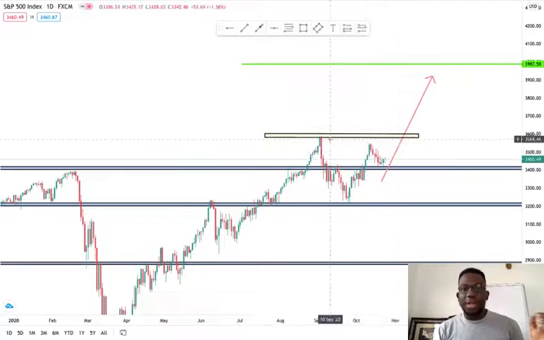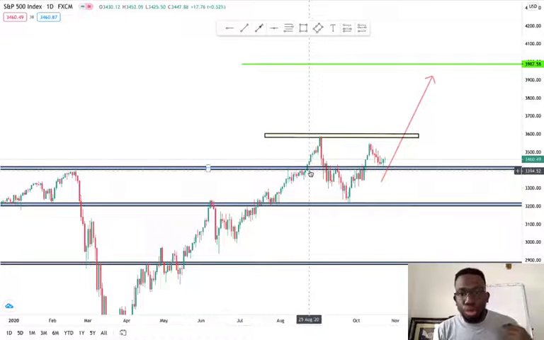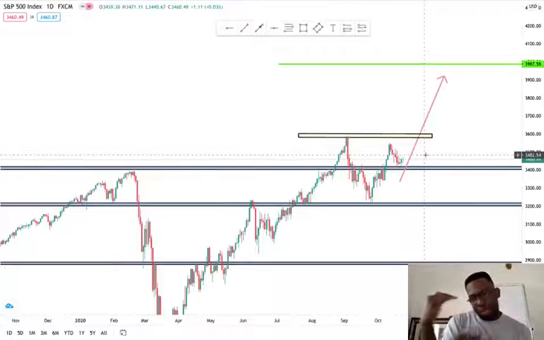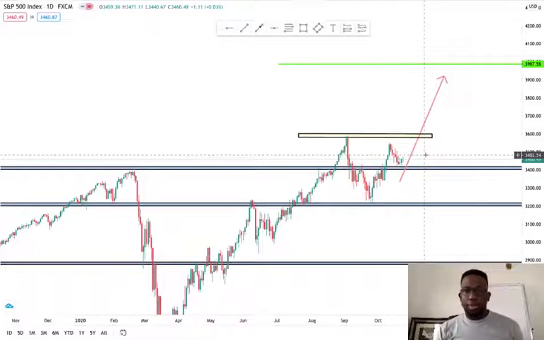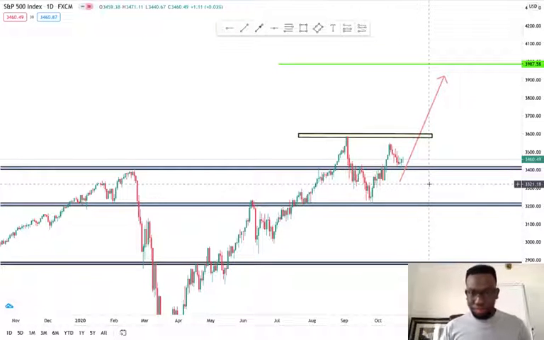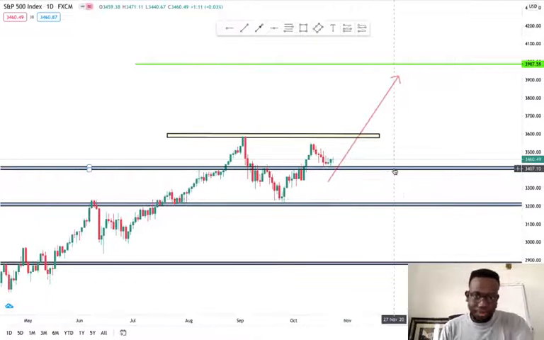So I use this for my minor levels, and I used blue for my major levels. Sometimes I just want to say, okay, if we break the yellow, we're going to come to the green, but these blue ones are the major ones. I don't move the blue ones around that much. Once I plot it, it's there.